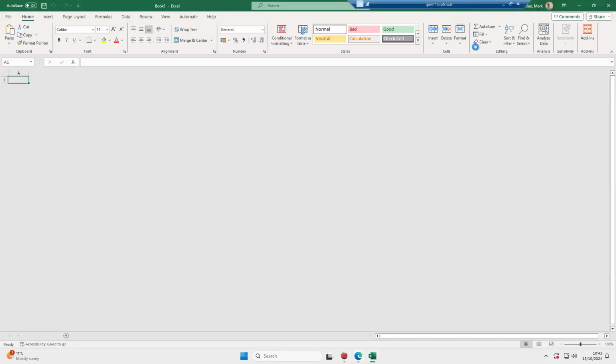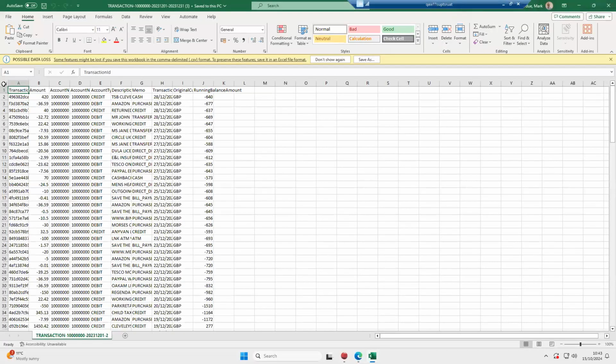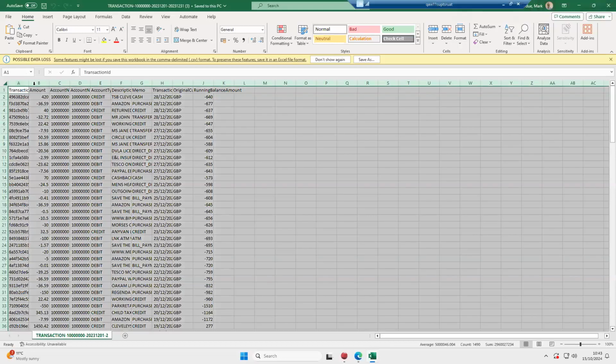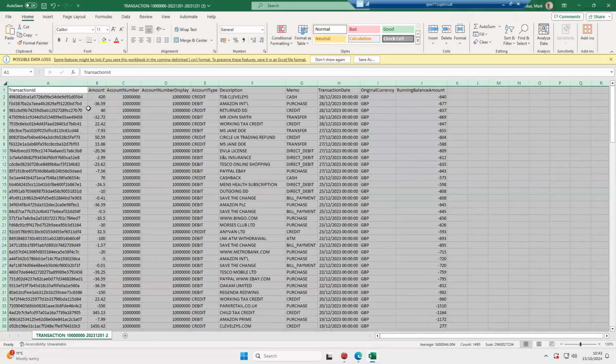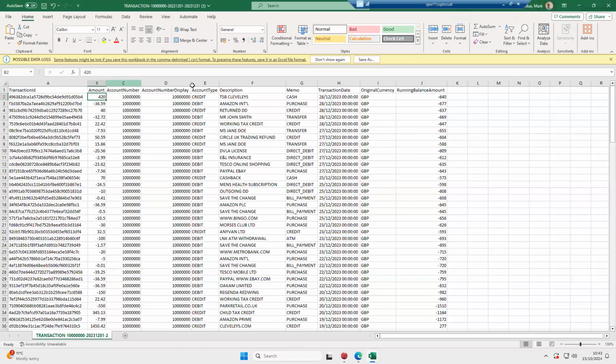Right, if I clicked on it, there we go. So nothing too exciting to see because it's a CSV file, but we've got a unique transaction ID, an amount, whether it's a credit or a debit, a description, and also a memo, whatever that memo might be. So direct debit, card payment, check payment, etc.